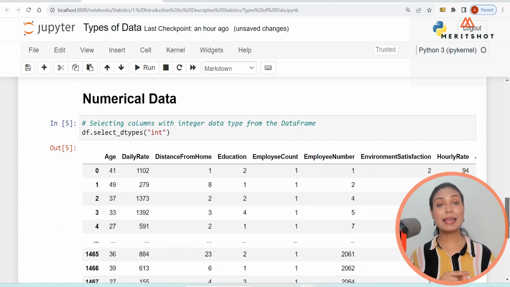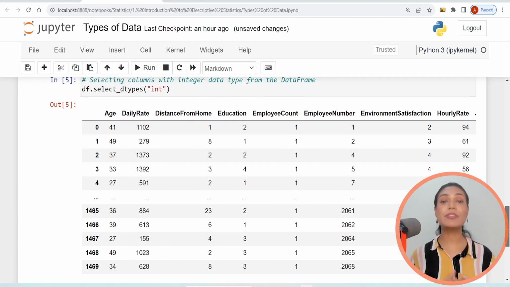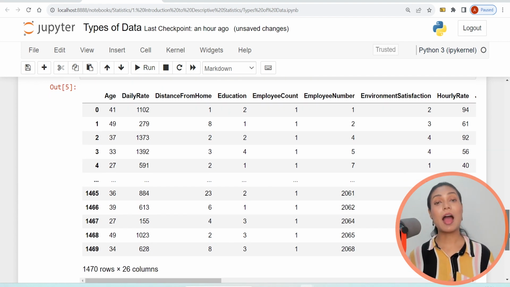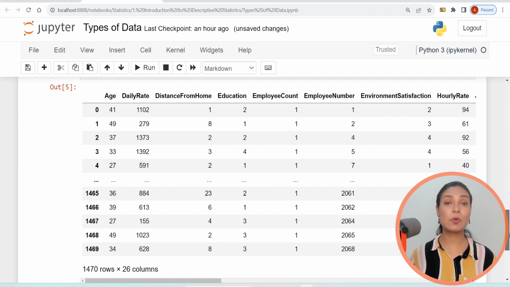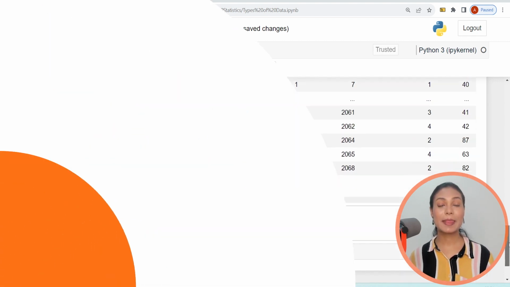You can see that age, daily rate, distance from home, education, etc. Now these columns have numerical data, out of which age, daily rate, and distance from home are continuous numerical data, whereas the education column has discrete numerical data. Now let us move on to the categorical data.